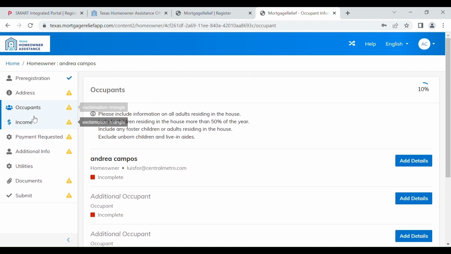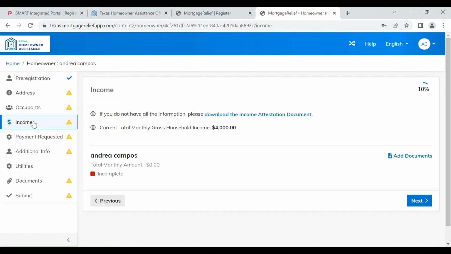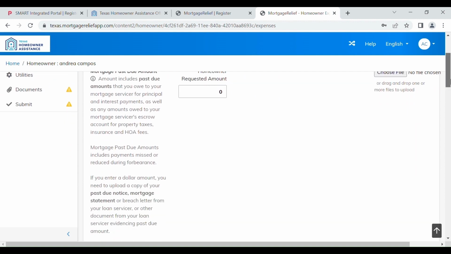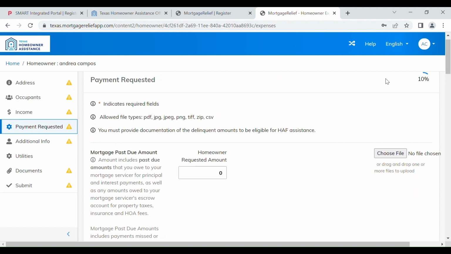So the next step is income. Right here in income, you need to add the income of each person living in your household. Right here, just give me one because I didn't put all the information on the other occupants, but you need to include everything. And then just go to next, payment requested. Right here, just put your past due amount, mortgage past due amount.